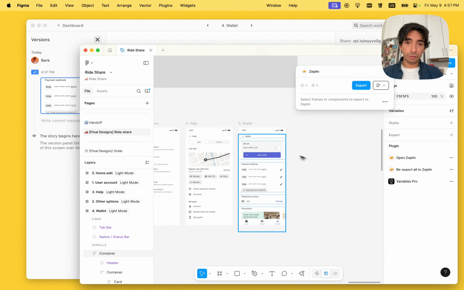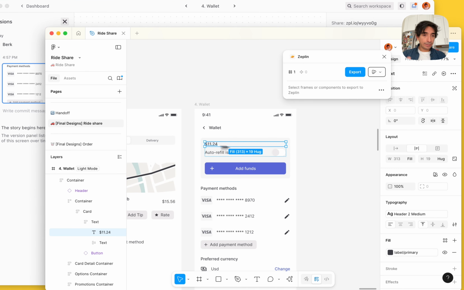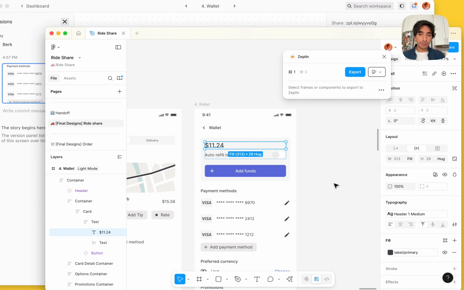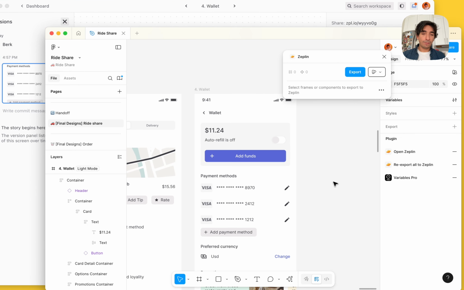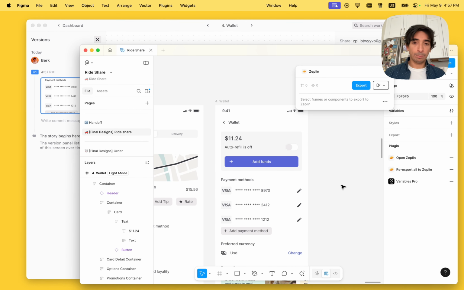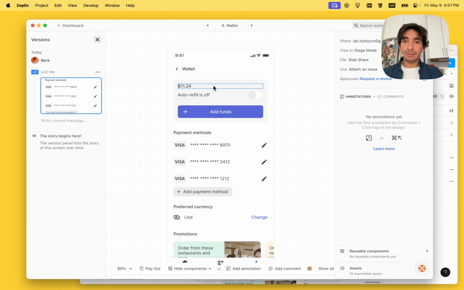Close the plugin, make a change. For the purposes of this demo, I'm just going to make this text bigger. And whenever I make this change, obviously it is visible to everyone else in Figma. But if I go back to Zeplin, the text is still small. And this is actually by design.